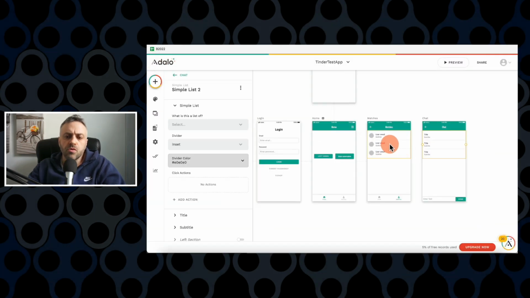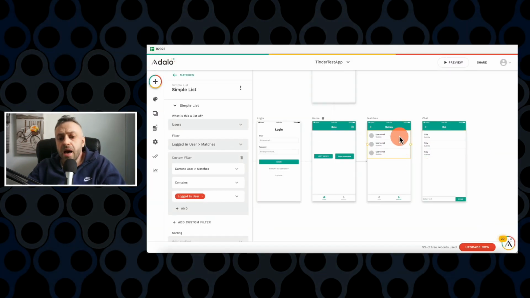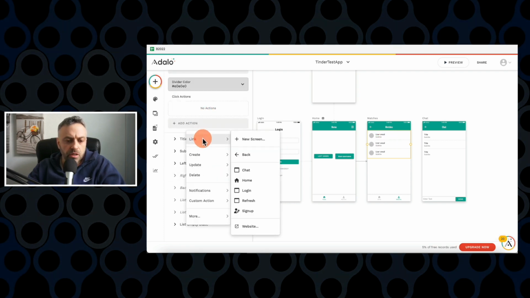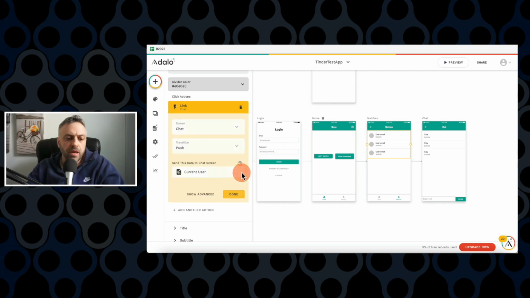So first we need to create a link from this matches screen, which is really a chat screen, different chats, to this specific message screen, okay? So we're gonna comment here, we're gonna do a link, add action link to our chat here, and it's automatically passing in the current user.